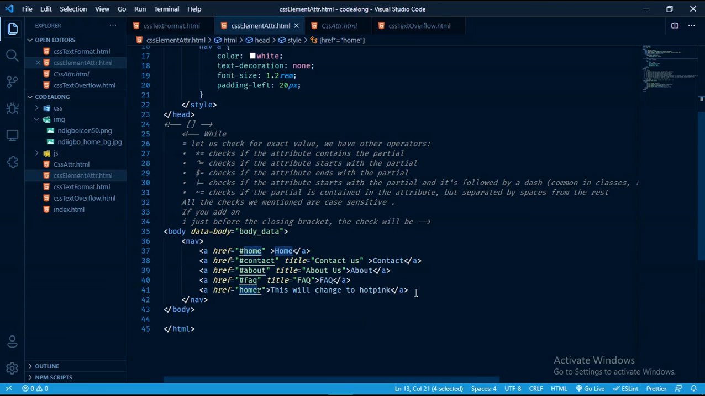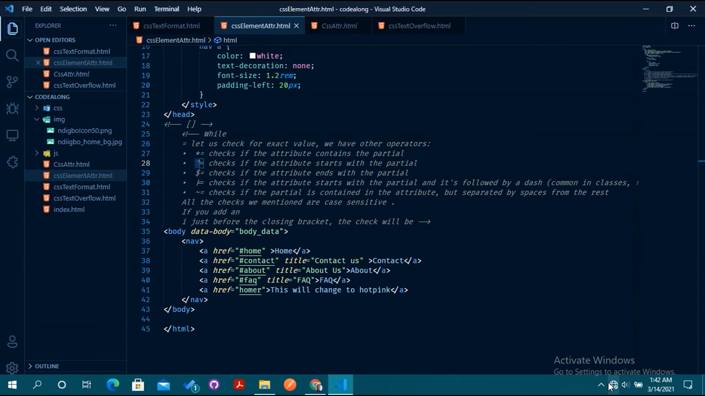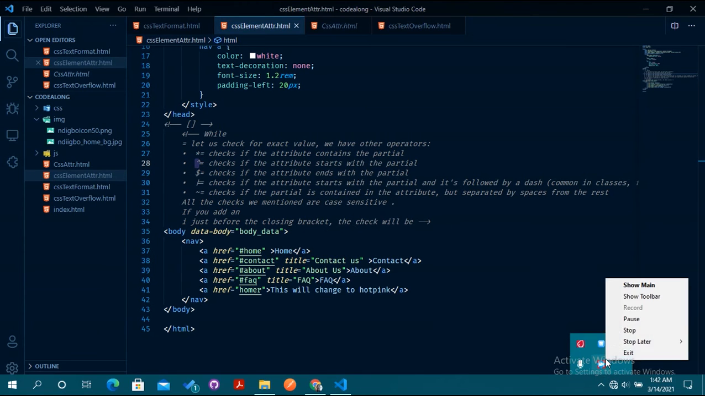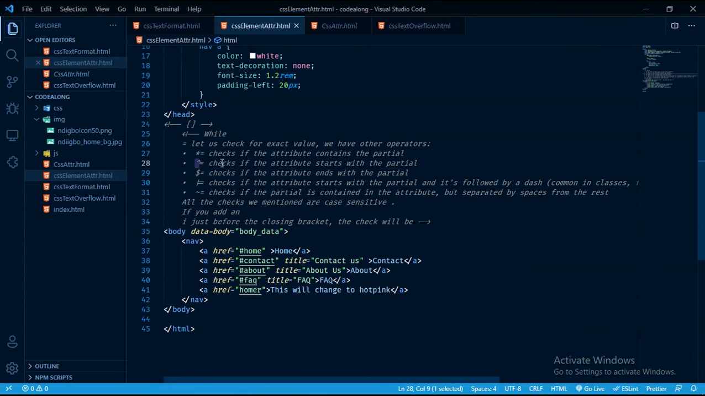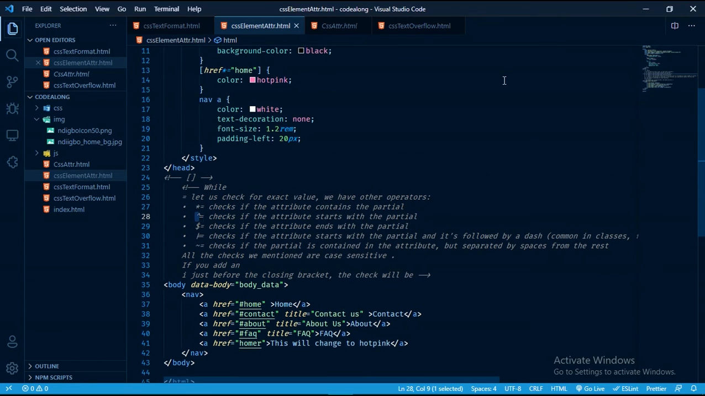Partials is denoted with asterisk equal to. So another one is the caret equal to, which checks if the attribute starts with the partial. So for this one now, we'll be checking if this starts with a home, or if it doesn't start with a home. So let's comment this off and then run it here.